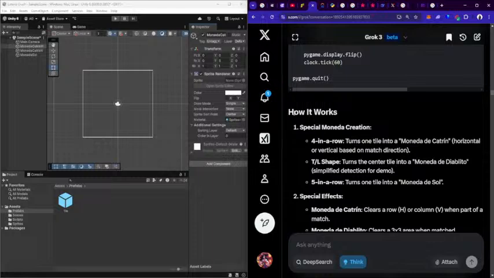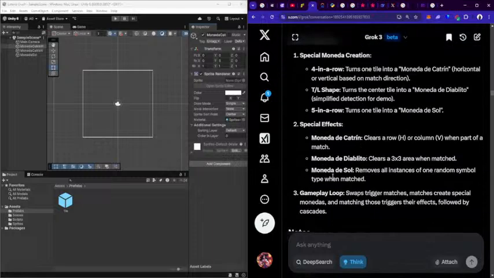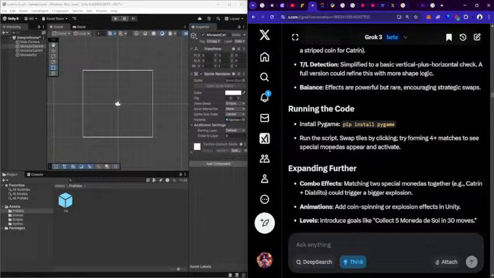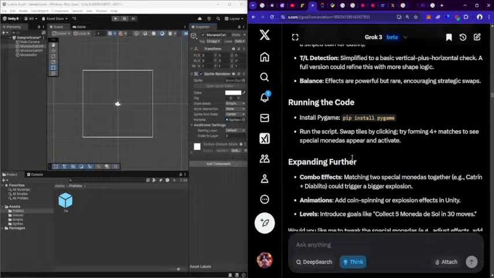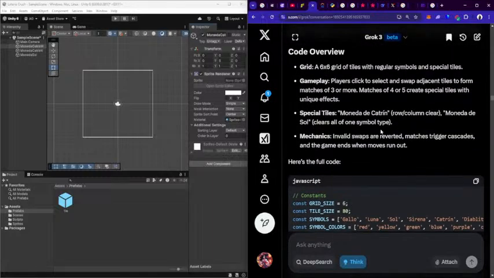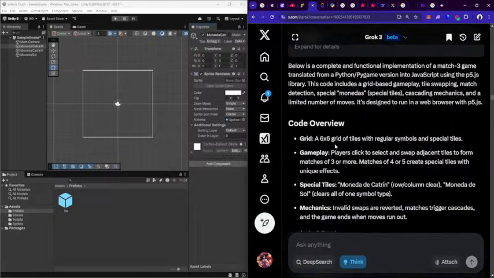Look at this. It gave me a step-by-step breakdown of how the game works, the special effects, the game loop, notes, the visuals, timeline detection, all that, the balance, how to run the code, and how I could expand this prompt further by suggesting combo effects, animations, and levels. So here's a code overview.